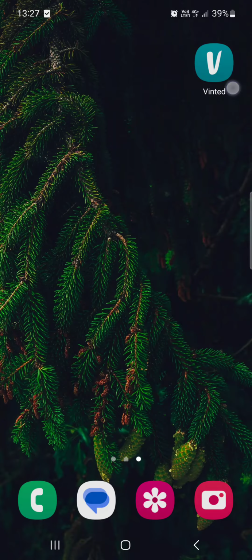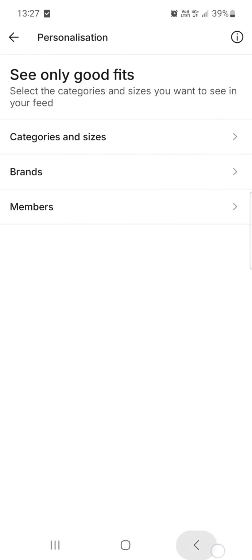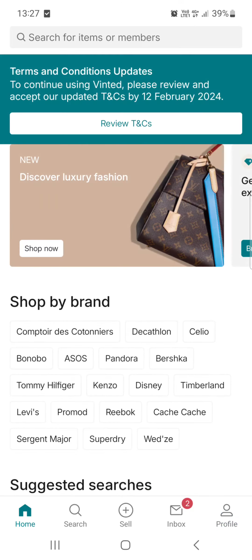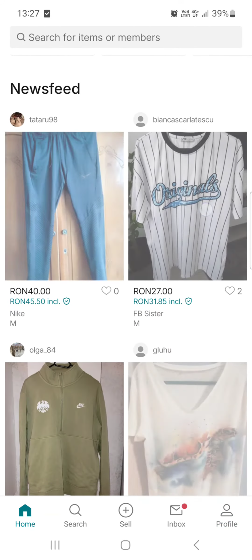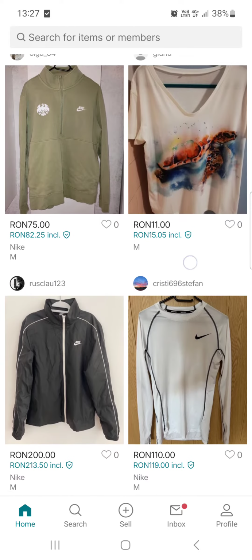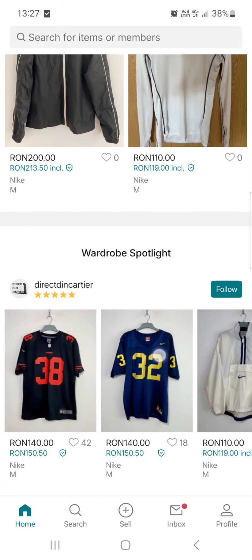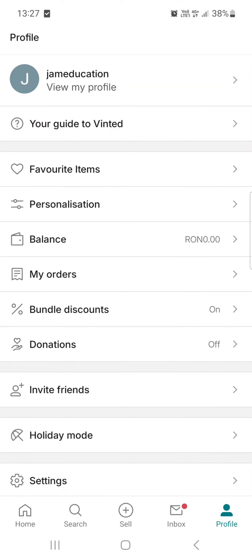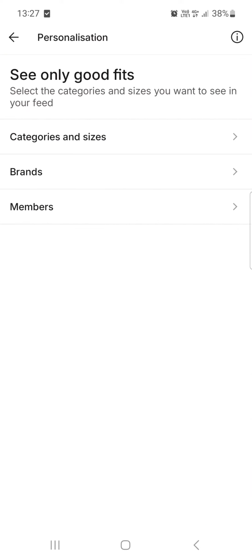First we have to open up the Vinted app. And here it opens up in the home menu. As you can see, here we have some suggestions, some offers, some deals. From here we have to go into the profile menu in the bottom right corner, and then into personalization.